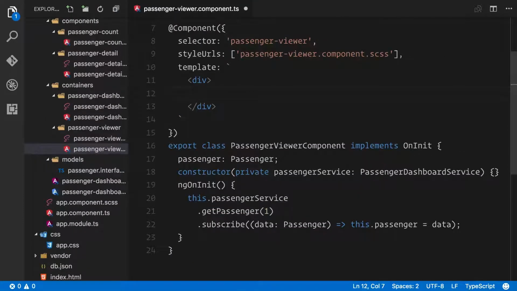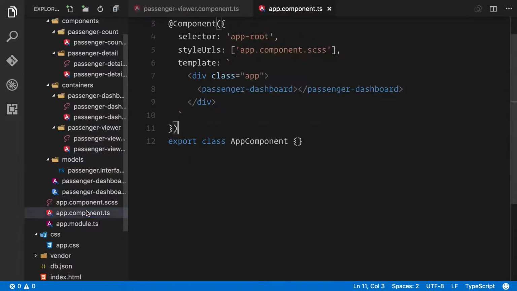So to display this in our component, first of all, we'll just do passenger, and we'll just convert this string to JSON. So at the moment, if we flick over to our app component, we are hard coding the passenger dashboard. Now, what we want to really do is actually use this passenger viewer, so we can build out these components individually. And what we'll do in the final chapter is then set them up so we can actually route to them, so this can be dynamically done.